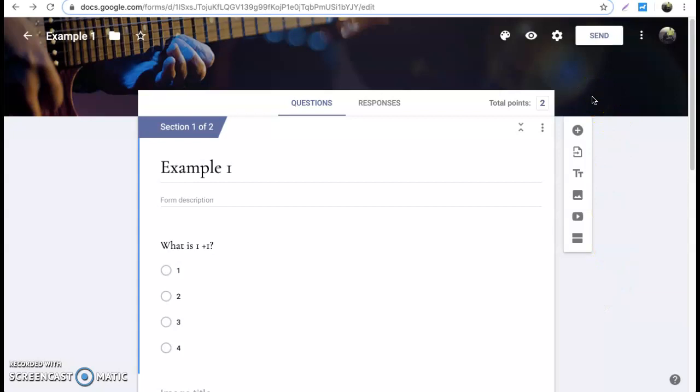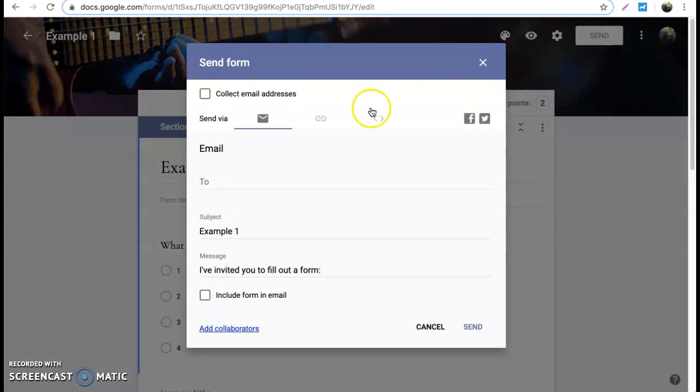Now, once you have this all done and you're ready to go, what you can do is actually send your survey. So send, and now you're going to notice different options pop up. You can require the collection of email addresses. If you would like, you can send this via email. Now, if you have include form and email not selected, it will merely send the form as a link. But if you include form and email, it'll actually put the form itself right into the email, and students can then go ahead and submit the form in the email. They don't have to click on any separate links.